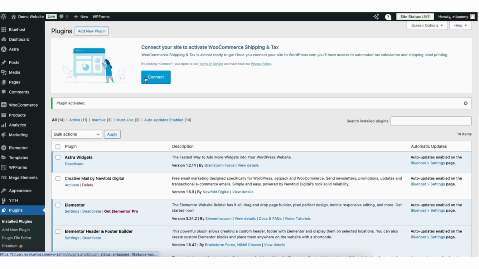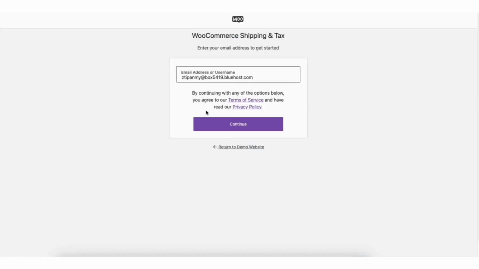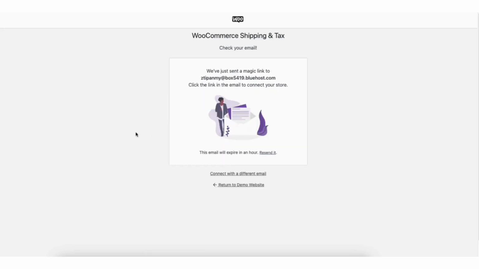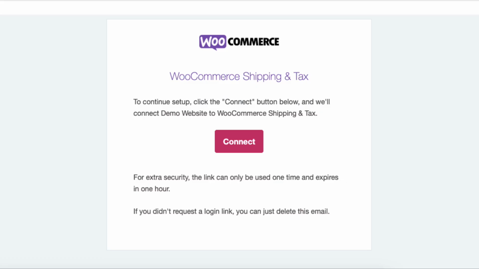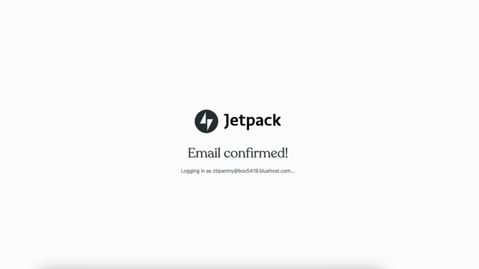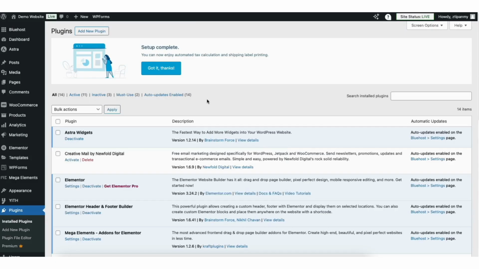Click the Connect button. Next, you want to input your email address. To get started, click the Continue button. Next, a magic link was sent to your email address that you want to verify. Here's the email here. Click the Connect button. You now see the Jetpack email confirmation. It'll then take you to the plugins page in the WordPress dashboard. You'll see the setup complete.